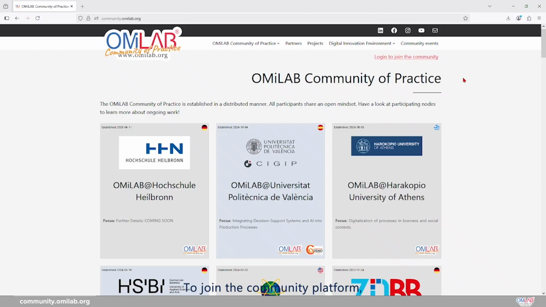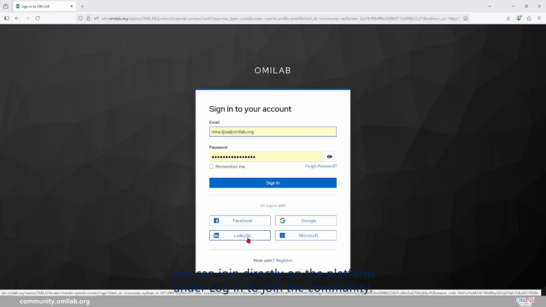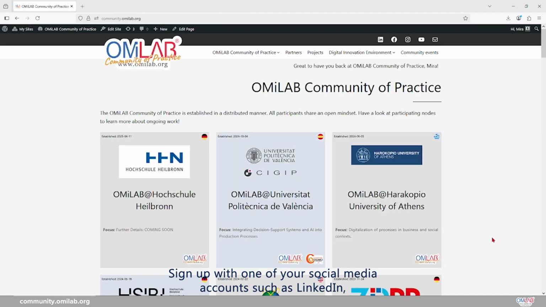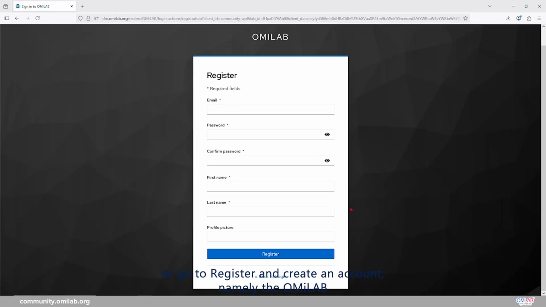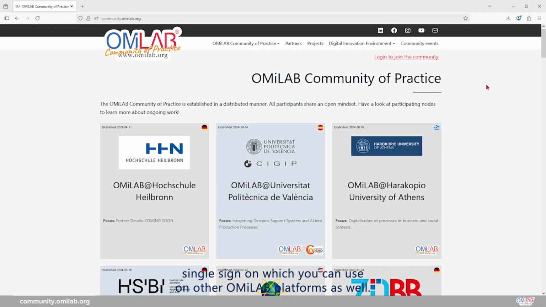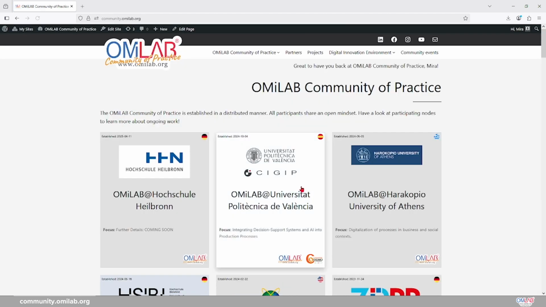To join the community platform, you can join directly on the platform under Login to join the community. You have two options: sign up with one of your social media accounts, such as LinkedIn, or go to Register and create an account, namely the OMiLAB single sign-on, which you can use on other OMiLAB platforms as well. Great! You've joined the community.